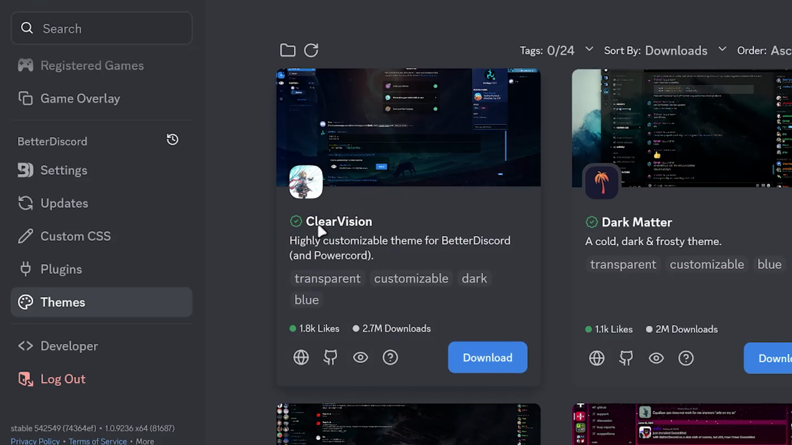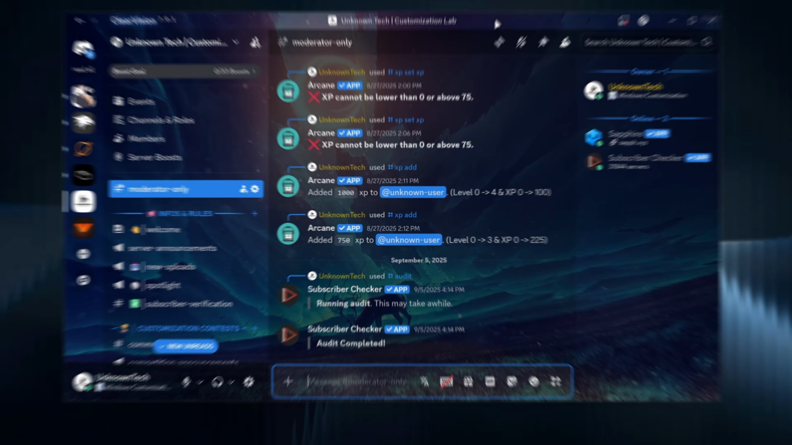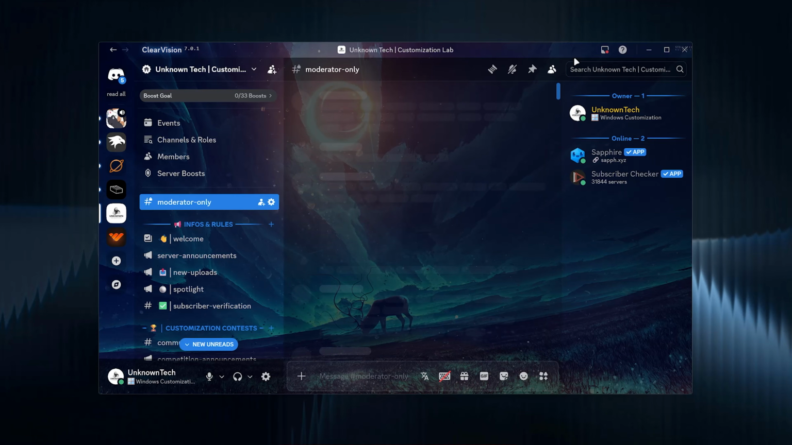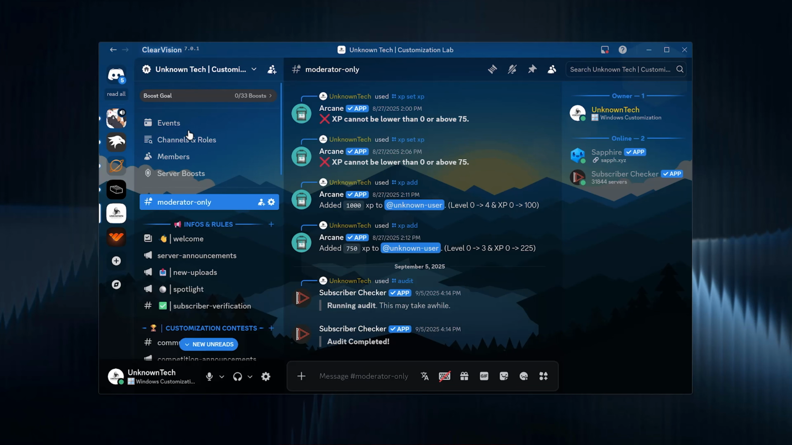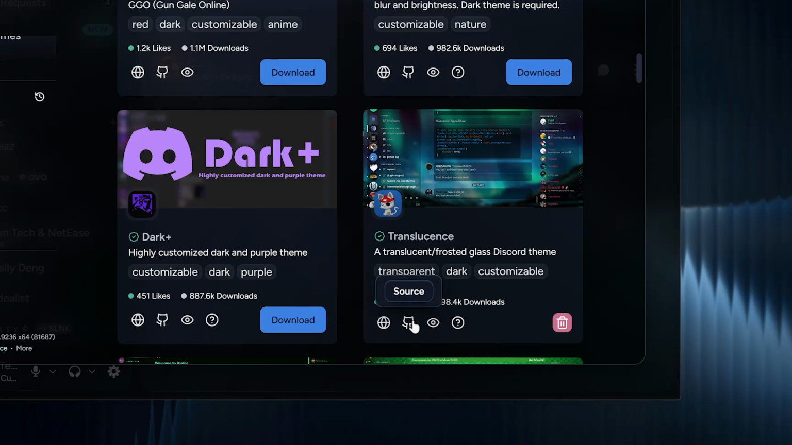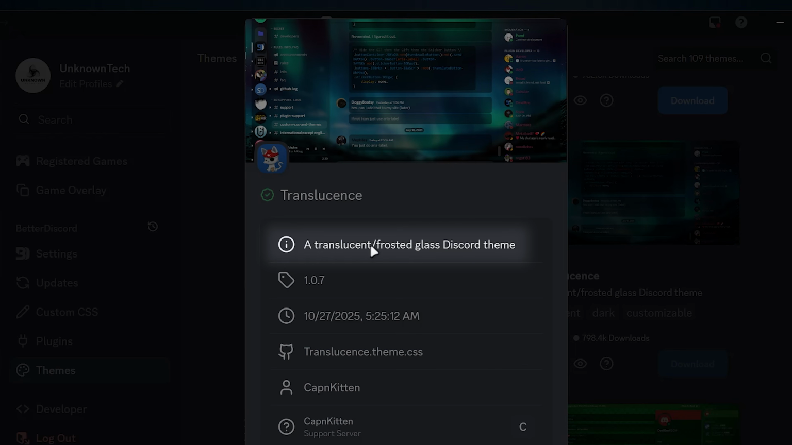For example, the Clear Vision theme that seems to be really popular. It definitely brings life into the app and has some cool UI touches. However, the chosen background definitely isn't one of the plus points here. The good thing is we can change it, which makes this skin a solid choice if you want to keep it simple.